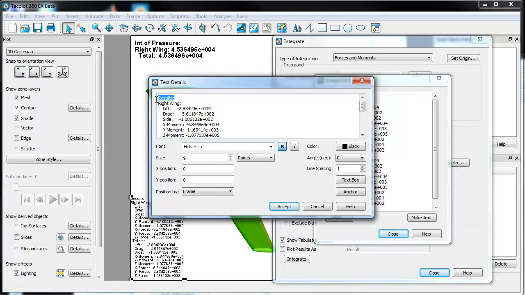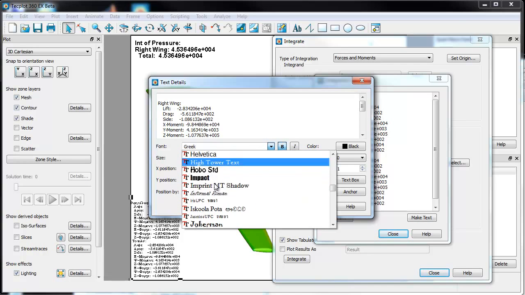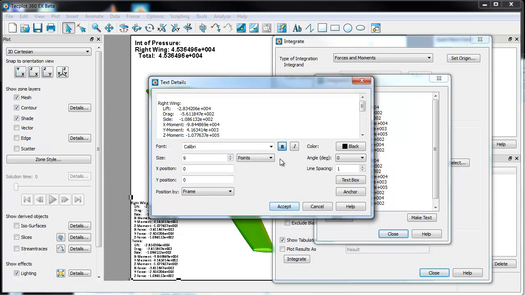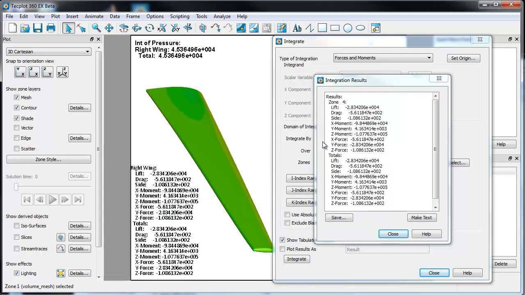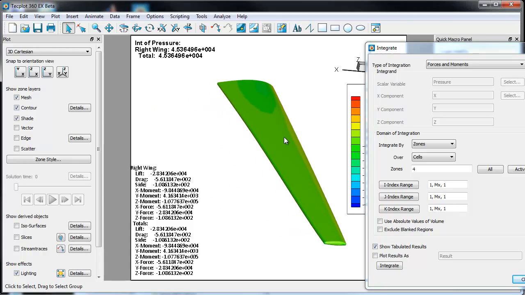And maybe I don't need the word results. At this point I can also change things like the font, so if I wanted to use Greek letters, or oftentimes I like to use Calibri, but that's just me. Okay, and we'll make the size a little bigger as well, and we don't need it bold. Okay, so now we have done the simple integration. We've done forces and moments on the wing. We've also looked at the total pressure on the wing.